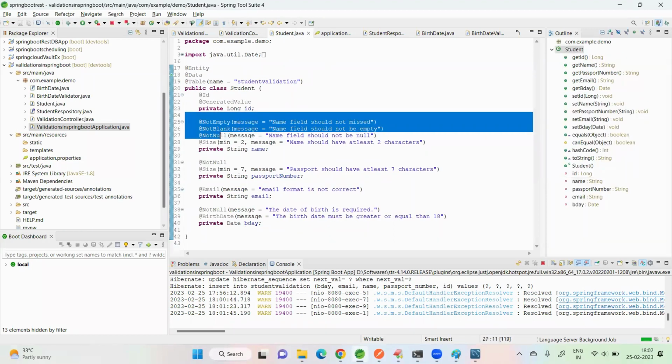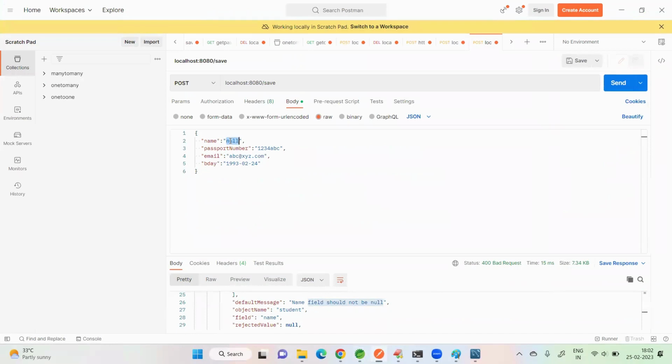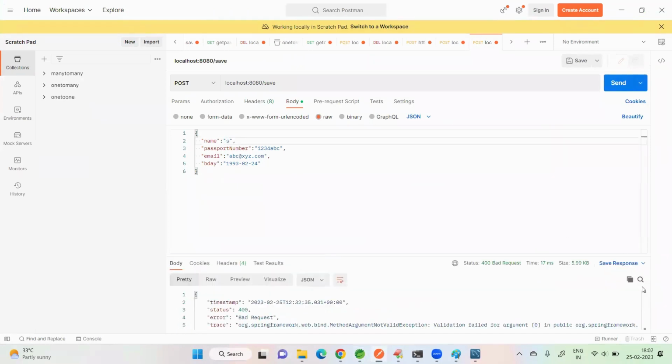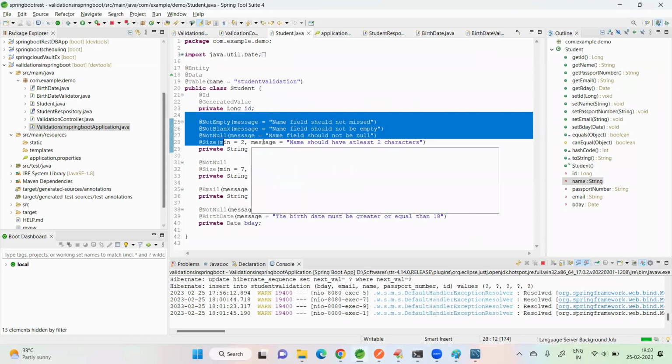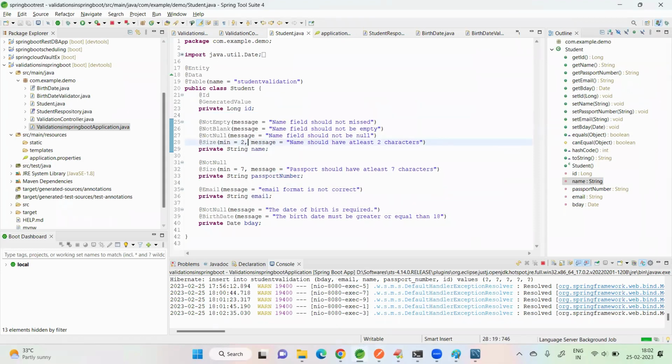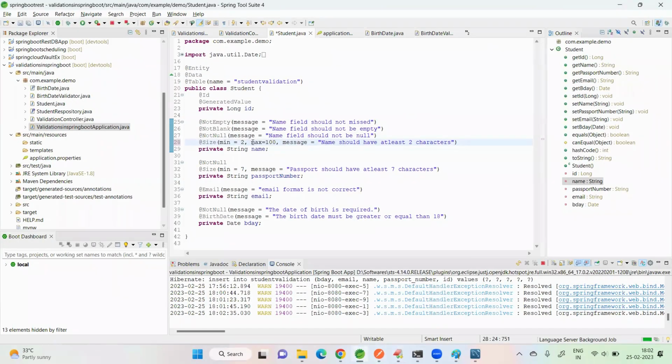Not empty, not blank, not null, size minimum 2. Just give only one value here, one letter. See, it gives an error: size should be at least 2 characters, because 2 characters are not there. Also, we can provide a max, like 10, 20, or 100. If the name value is more than 100, it still gives an error. It should be in the range 2 to 100.